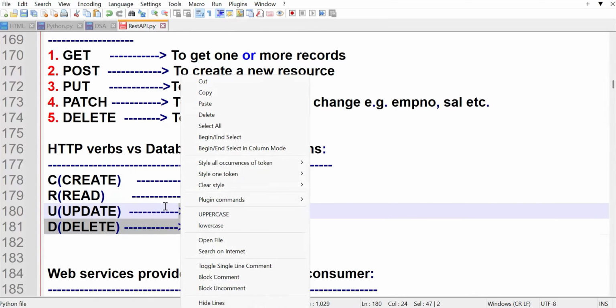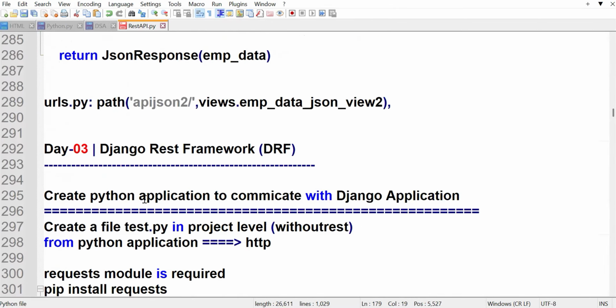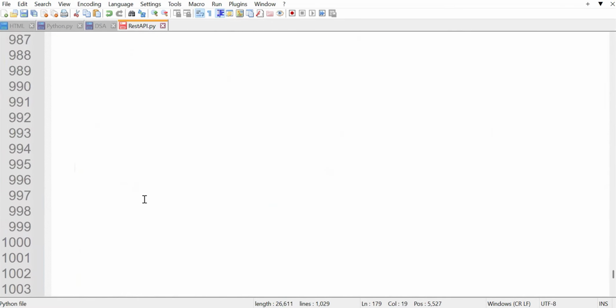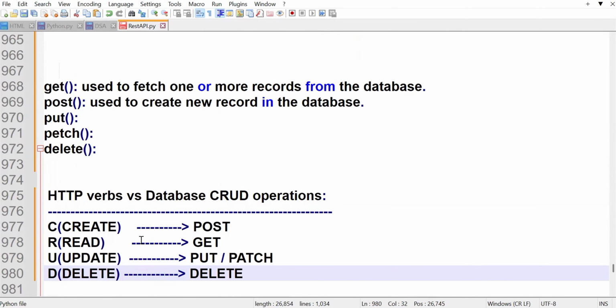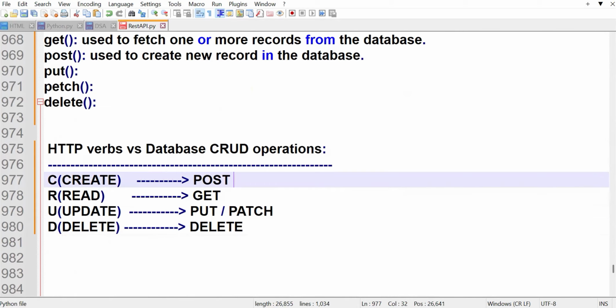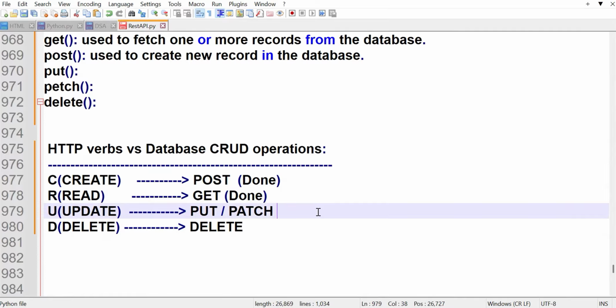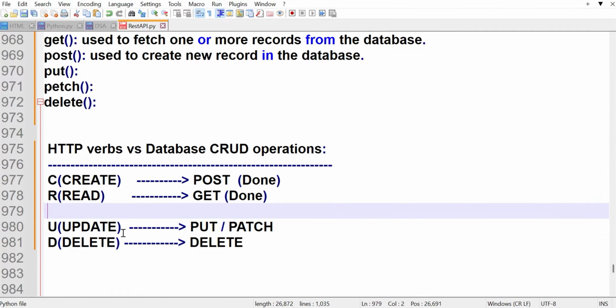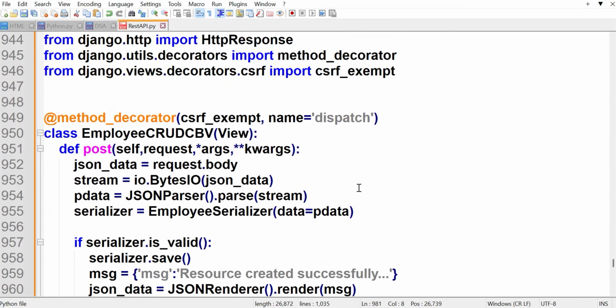Let me just copy it and paste it there as well. So this is what we have done already, and this we have also done. The remaining are update and delete. We will see update and delete also in upcoming videos. Till then you can practice the code. It's not that hard actually.